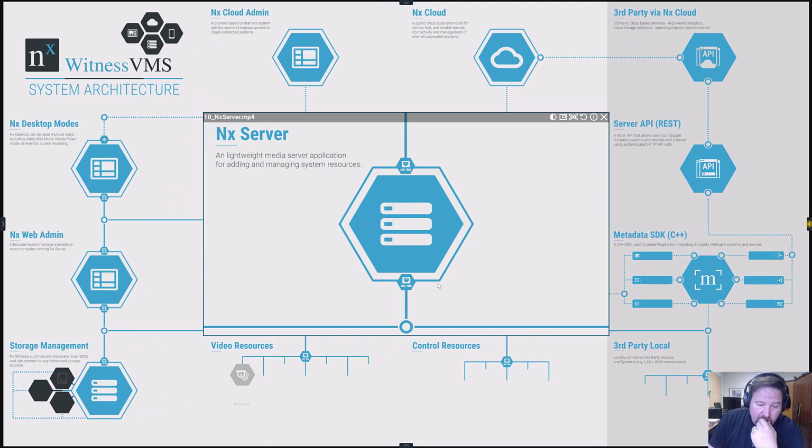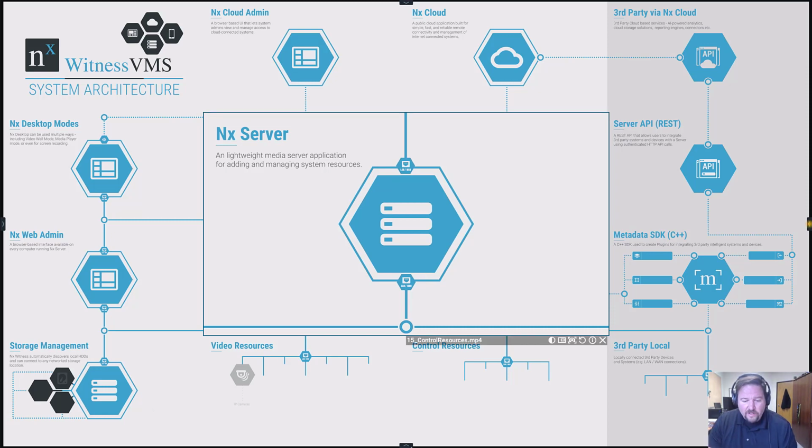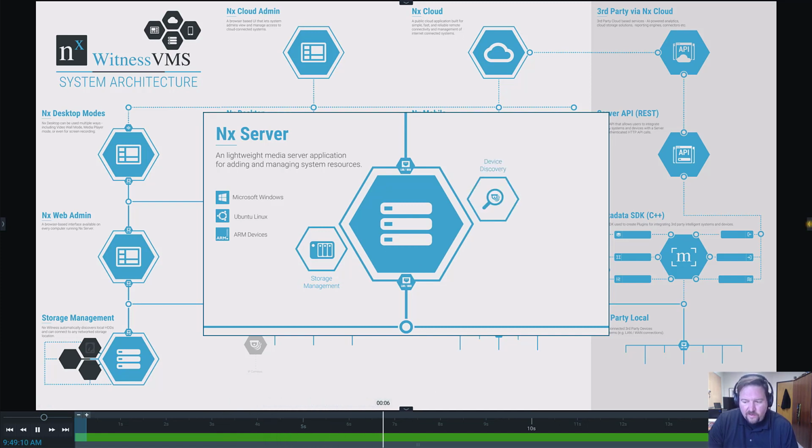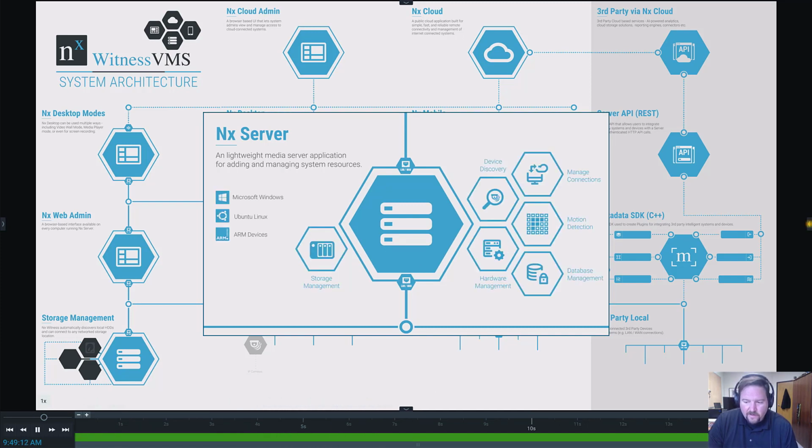So the server application itself has some key features, right? If we press play here, you can see it's cross-platform, so it's available for Microsoft Windows, Ubuntu Linux, and ARM devices. And ultimately, it's responsible for a suite of different stuff. So let me skip through to the end here.